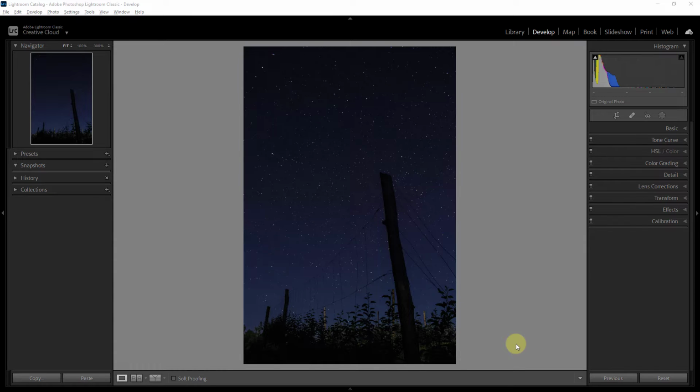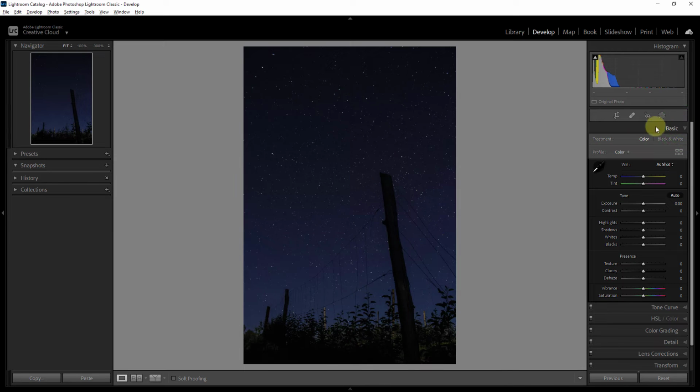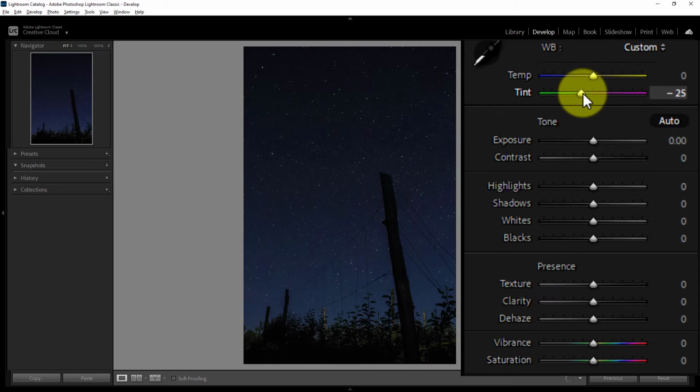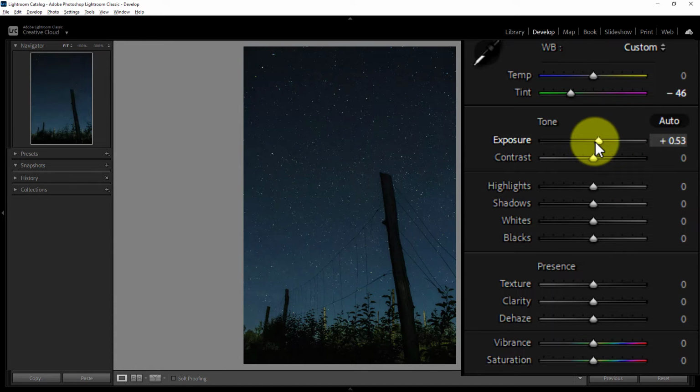In this video, I will show you how to enhance low light landscape photo in Lightroom. As you can see, this is our original photo. So first we will go to the basic section. Here reduce the tint to -46 and then increase the exposure to +0.53.